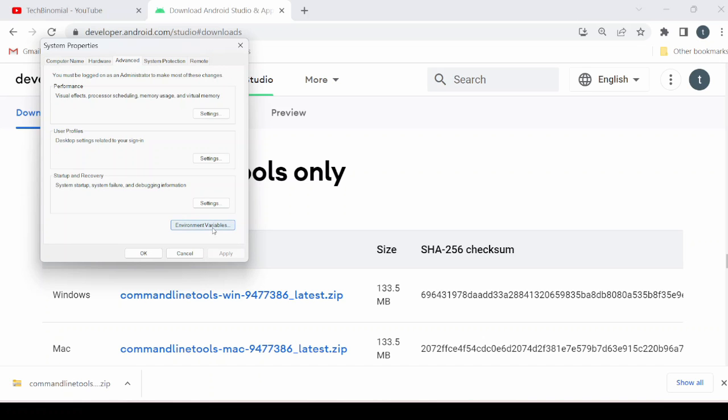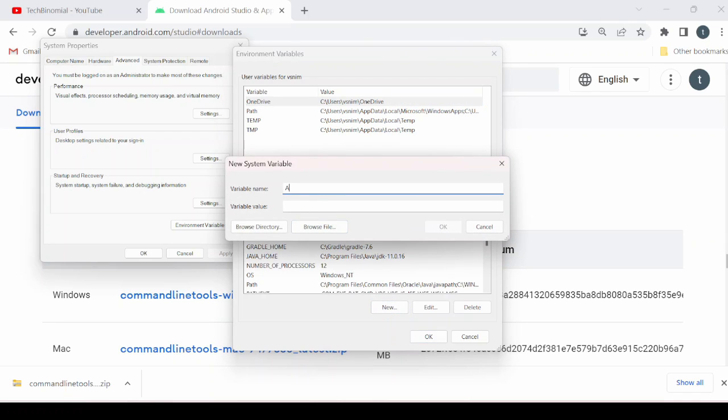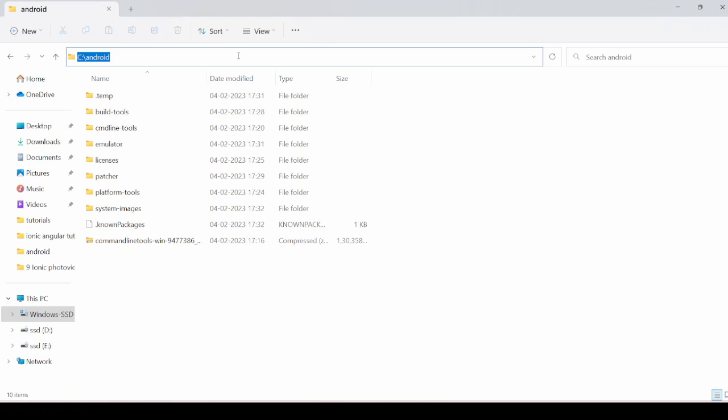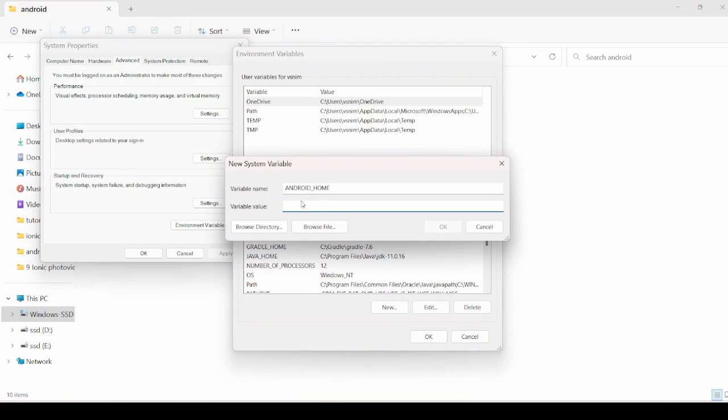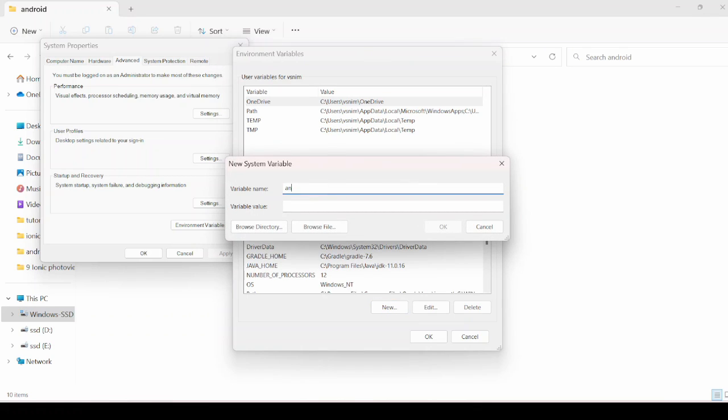Now we will set the environmental variables. Under the system variables, Android home, copy the path of the Android folder. Okay, again one more, Android SDK root and the same path.